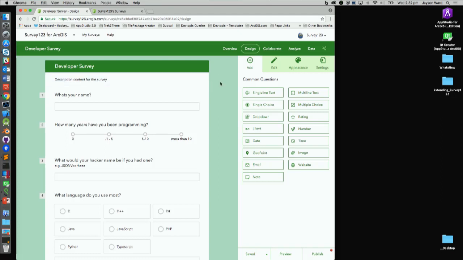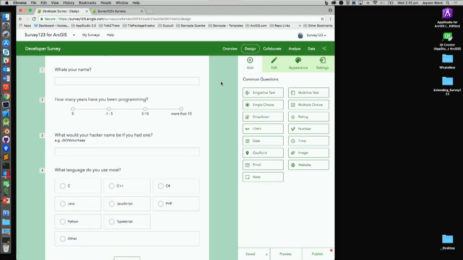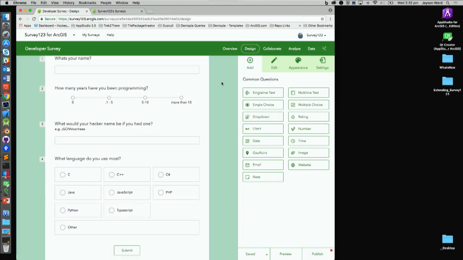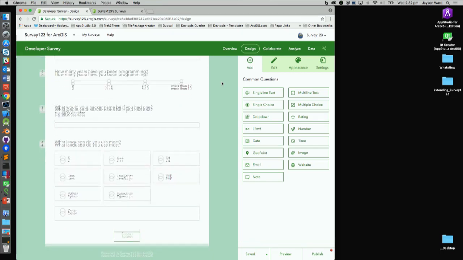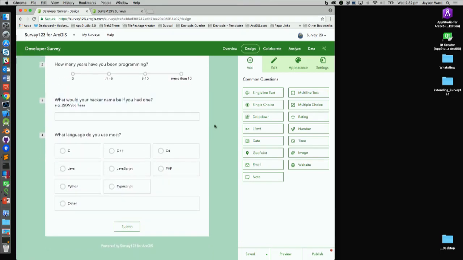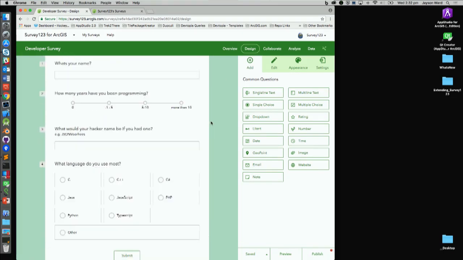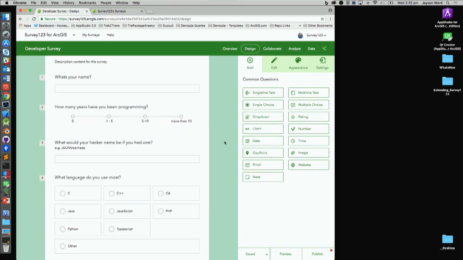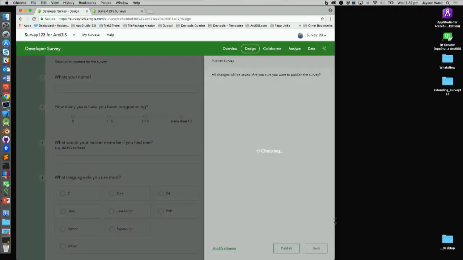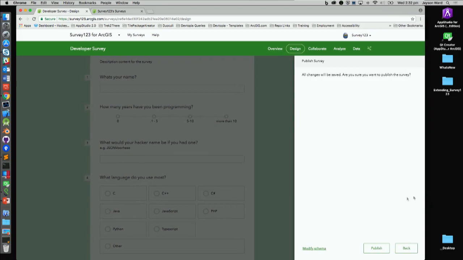So it's a simple survey. I'm just asking what the person's name is, their years of programming experience, if they had a hacker name, what would it be, and what language do they use the most. So when I'm happy with my survey and I'm ready to publish, we can go to Publish. And as you can see, now I have the option to modify my schema.